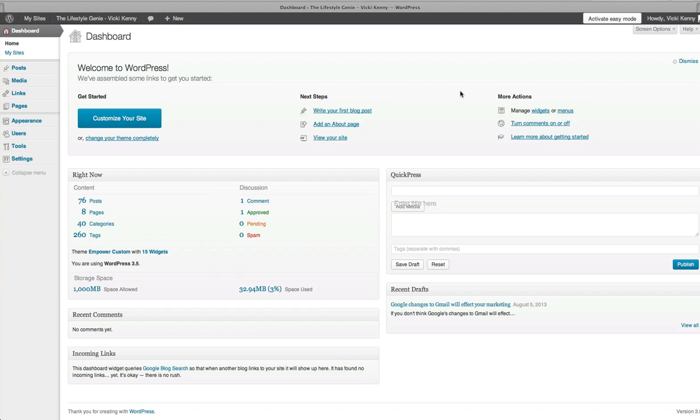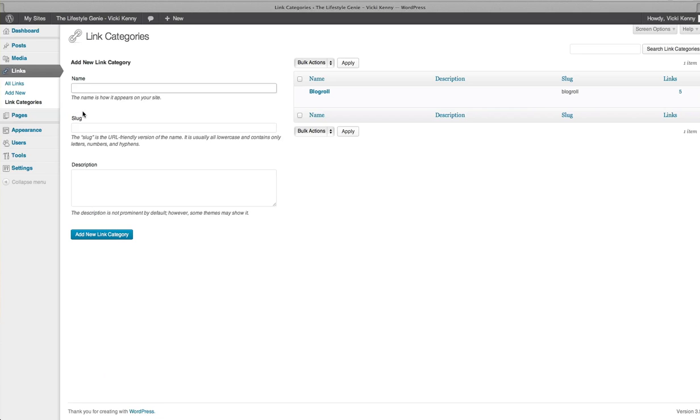You'll see the dashboard like this, and if you go over to links, you can see all links, add new, and link categories. Now you want to set up your categories first, because when you add a new link you'll need some categories. So I like to say things like my... visit my other websites. Then everyone knows that they're yours. I hope I spelled it right, websites.